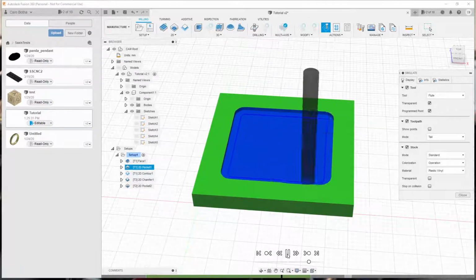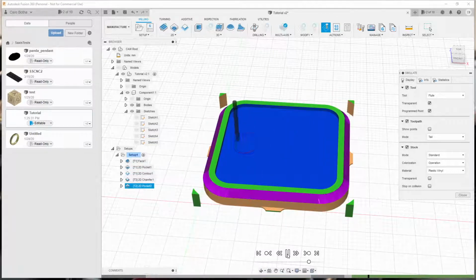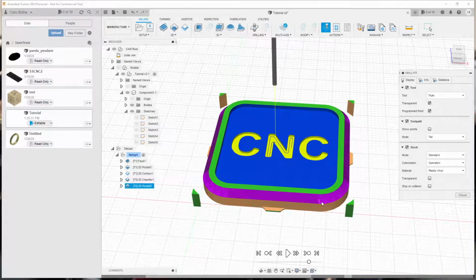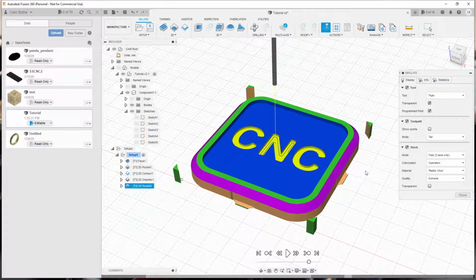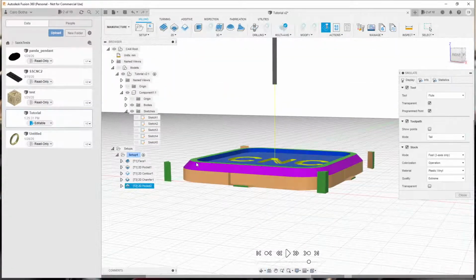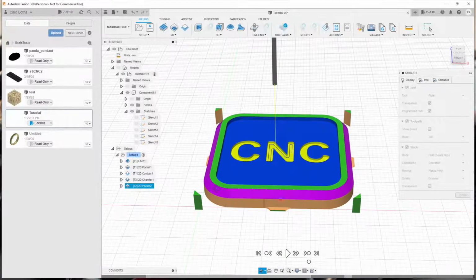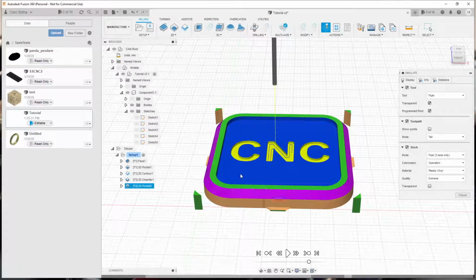Okay, so there's a couple of different operations. It's running through them. There's pocketing, there's contouring, there's chamfering, everything we did in previous videos. So I'm just going to do this, and you can kind of see what the outcome is that we're hoping for. We want to cut a little tablet. We want to face it. We want to cut the outside, leave some tabs. We want to use a chamfer mill to get the edge. We're going to pocket on the inside, and then we're going to pocket out the wording.